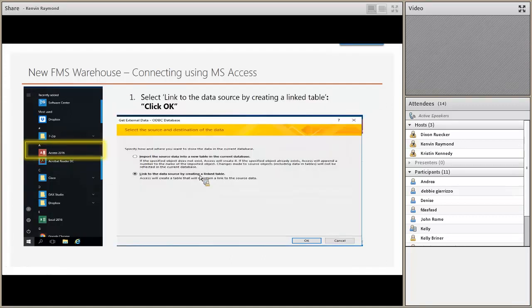Once you click on that menu, it will ask you a specific question whether you want to import your source of data, which most users would not want to do because it's just importing all your data into whatever software you're using. What you want to do is link to the data source by creating a linked table, selecting that and just clicking OK.